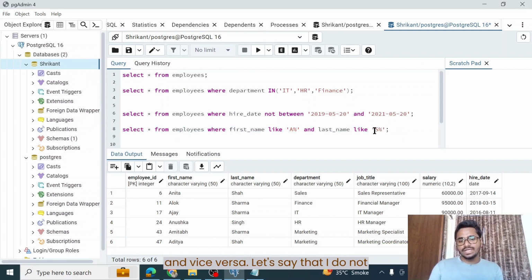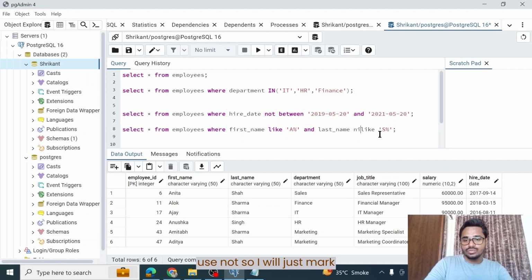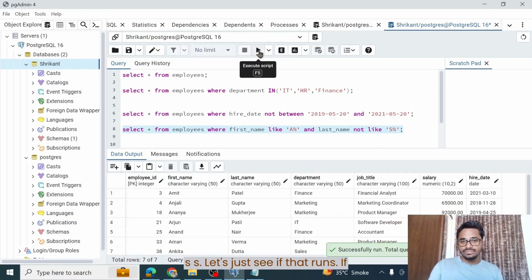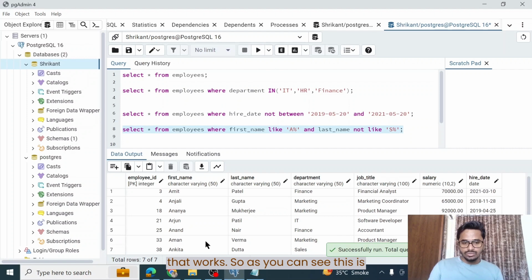And vice versa. Let's say that I do not want any last name which has got S, then what will happen? For that I will use not. So I will just mark this as not like S. So this should remove all the surnames that starts with S. So let's just see if that works. So as you can see, this is also working, and we have got total 7 rows. So this is how you can make use of the like function.